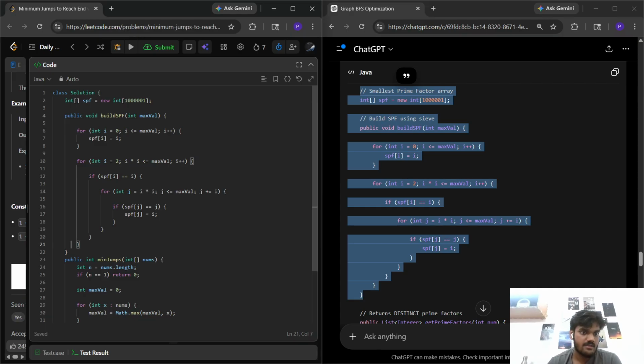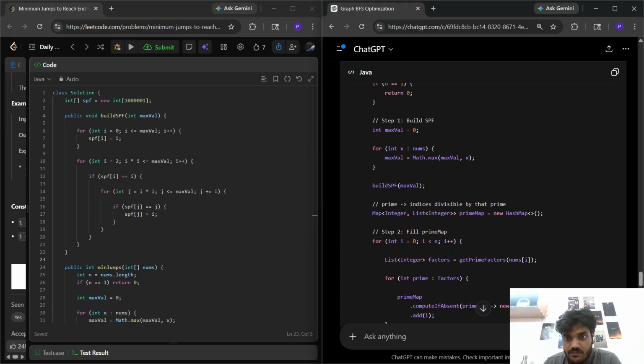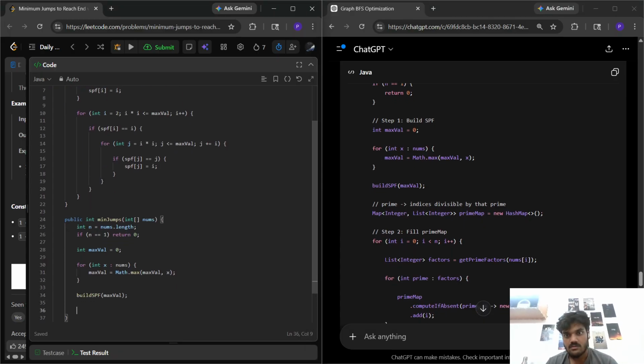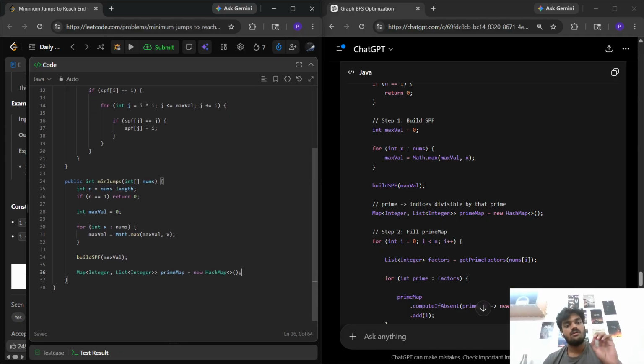This builds the sieve of Eratosthenes array. Okay, now I start making the prime array. Integer to list of integers. Prime map is equal to new hash map. I will store all the indices. I will store all the prime numbers that are in the array and also what numbers are divisible by them. Not the numbers that are divisible by them, the indices of all the numbers that are divisible by those prime numbers.